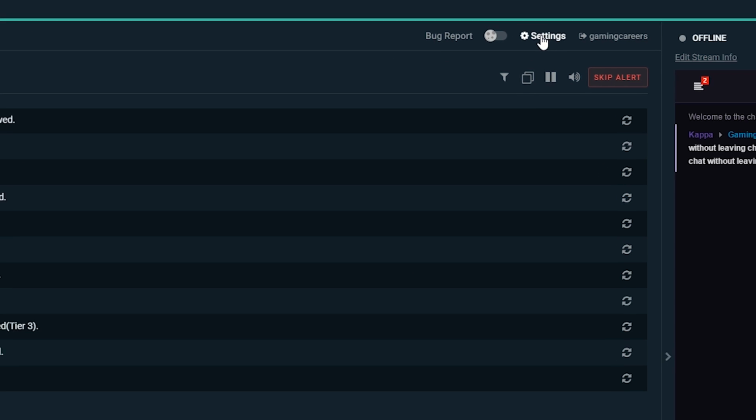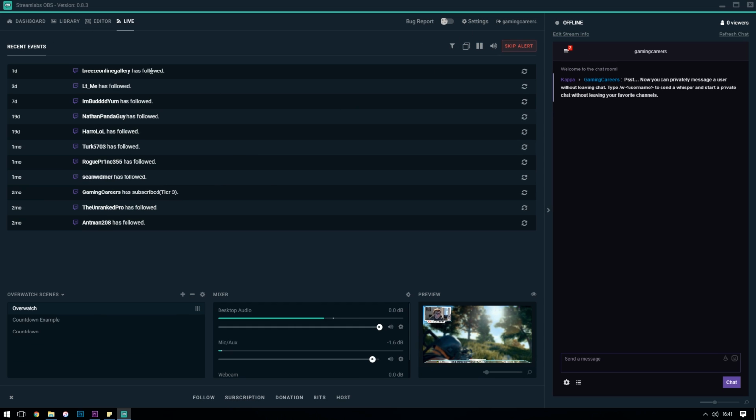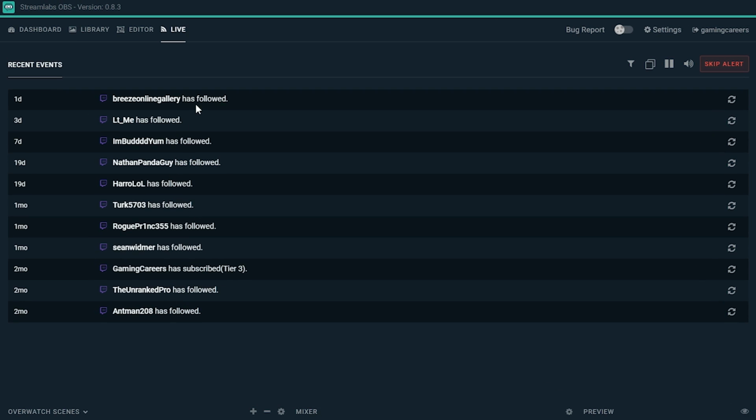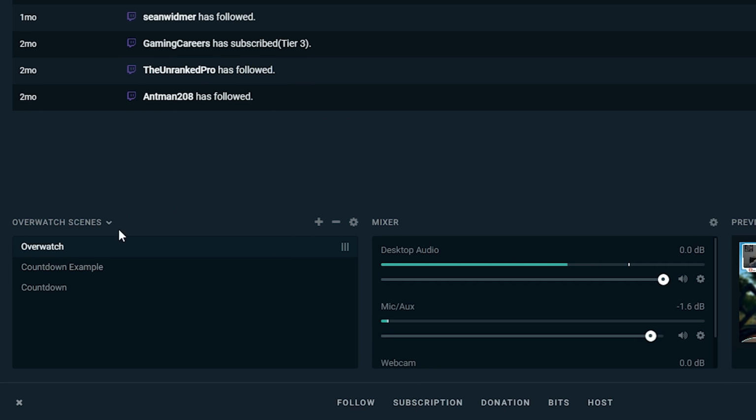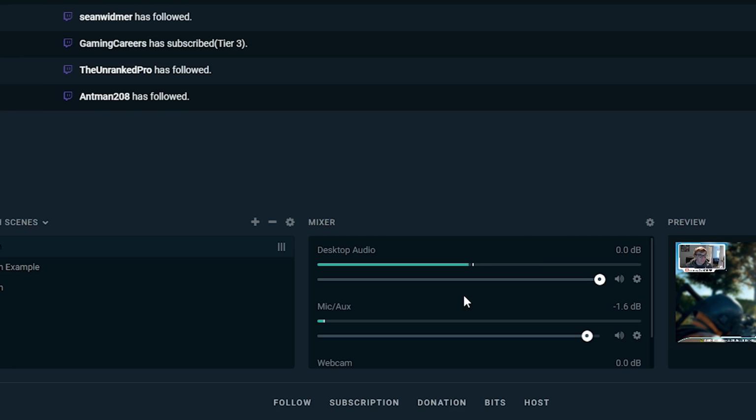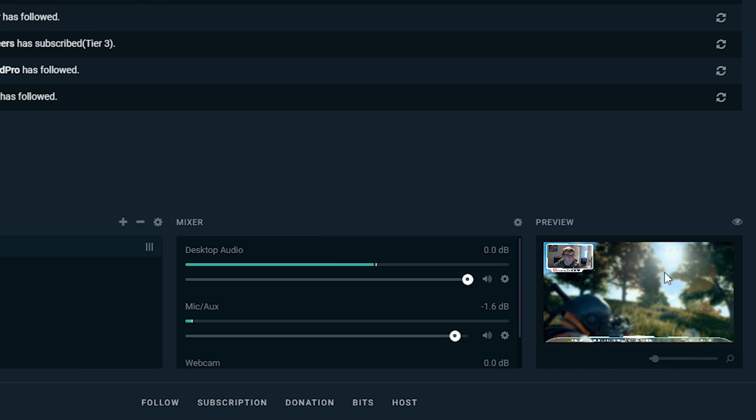Now just look at all the info that you get in this window. This is the window that you should have open on a second monitor if possible when you are streaming. It shows all of your recent events like new followers, subscribers, donations, with easy options to skip alerts if you need to. It allows you to control which scene is displaying on stream, as well as all the sound control, so you can easily mute your mic or change the music volume, as well as showing you a stream preview of what's broadcasting live.